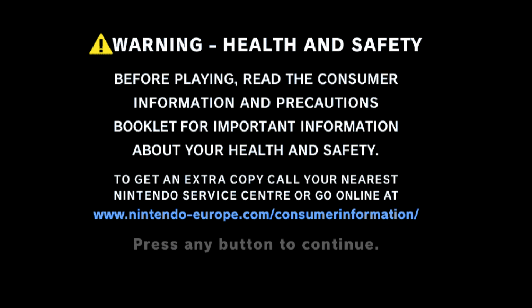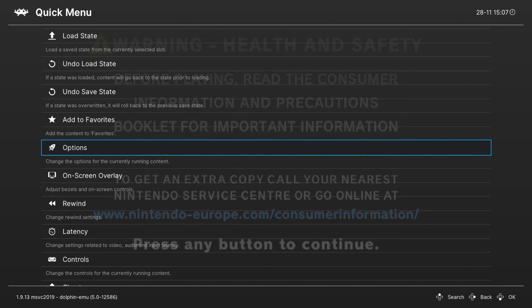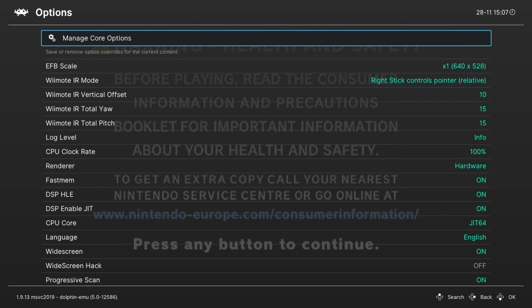From this point, we're going to be clicking our menu combination. For me, it's down and select, but you can click whatever you had set up previously. We're going to be scrolling down here until we see the options menu right here. We're going to be clicking the A button to open this up. And here we're going to have some core specific options for our Gamecube. I'm not going to be talking about each of the options here, but I'm going to be going through a couple of the main ones.